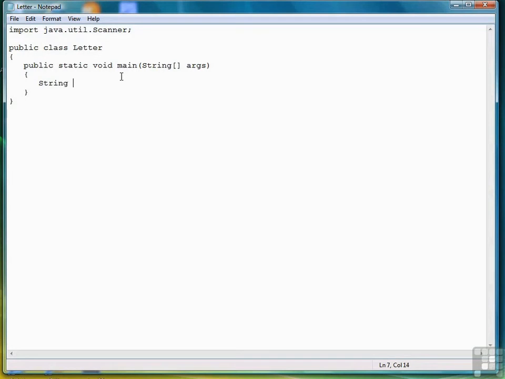First thing we need are some variables. So we need a variable for the name of the person giving us the gift, the present, and then the name of the person running the program.